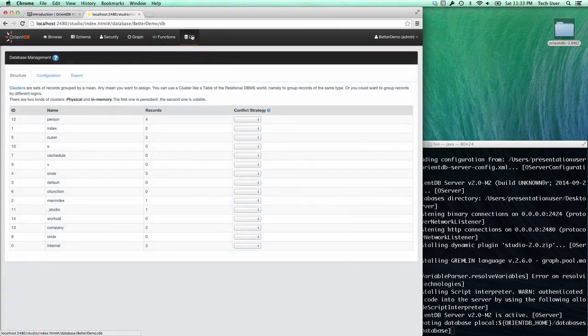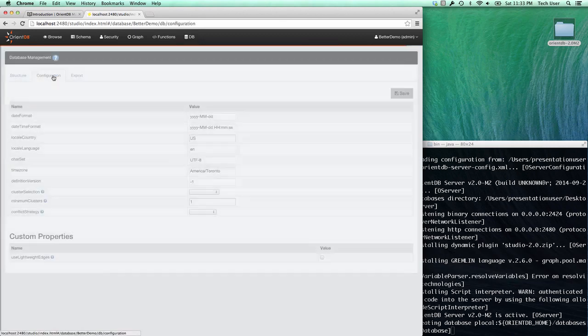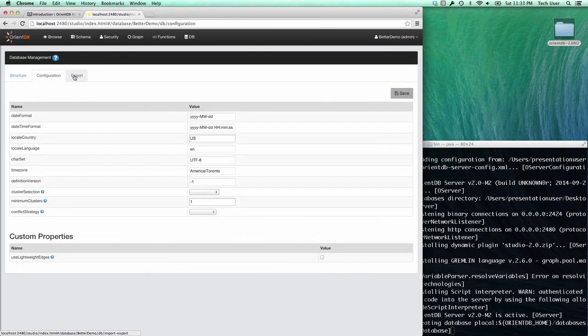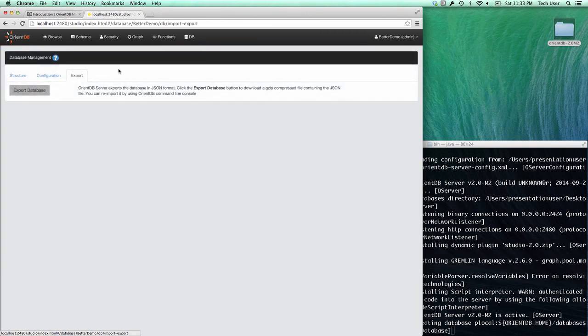We have various database management functionalities. You can specify your cluster strategies. You can set up various configuration options, and you can do a database export. There's a lot more to Studio than I'm showing you here, but those are the basics, and it's a great tool to get familiarized with OrientDB.